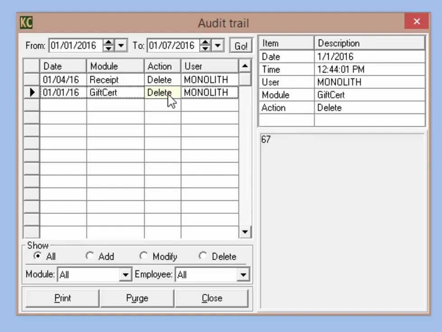But when the login IDs are turned on, any transaction that takes place in Kennel Connection, an addition, a modification, a deletion, will be recorded here, including the date, the module it occurred in, what the action was, and the user that signed in. On the right-hand side, you also find additional information as well, including customer names, invoice numbers, etc.